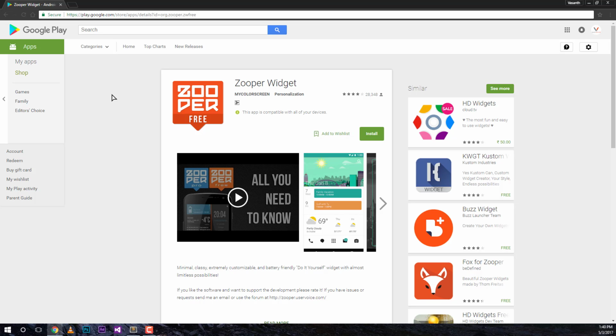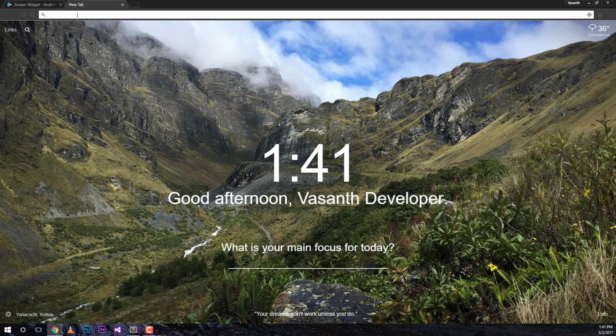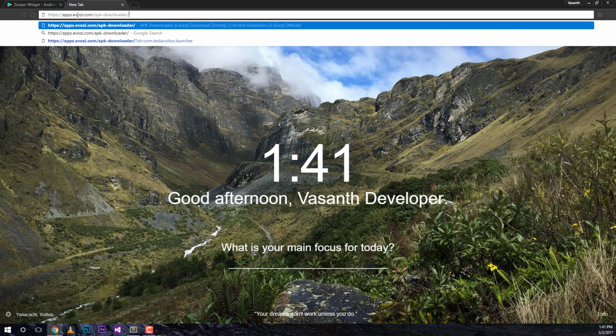Once you are at this page, if you click on the install button here, it's gonna ask you to select your Android device. But what if you want to download the APK, but you don't have an Android device? For that, simply open a new tab. After opening a new tab, simply go to this website. The link is in the description.